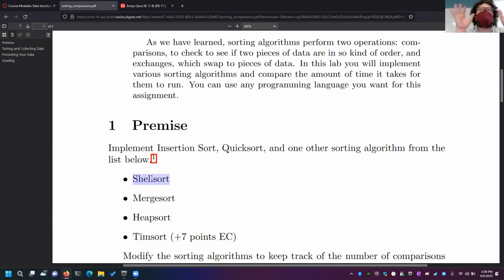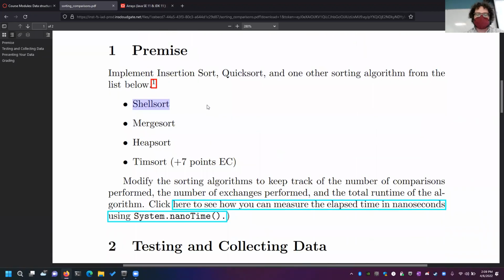Shell sort, however, is interesting because we do not know the optimal time complexity for it. It is still an unsolved problem in computer science. So if you're interested in unsolved problems in computer science, I highly recommend taking a look at shell sort because it is pretty unique in the way it operates. Its runtime is very unique. Otherwise, I would do merge sort or heap sort.